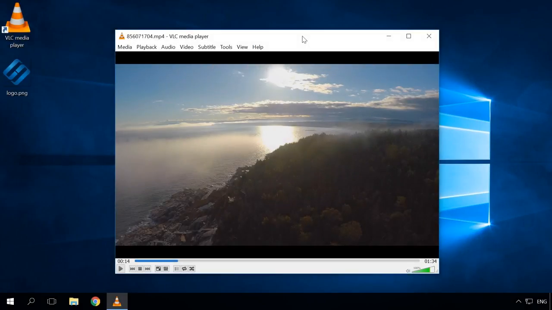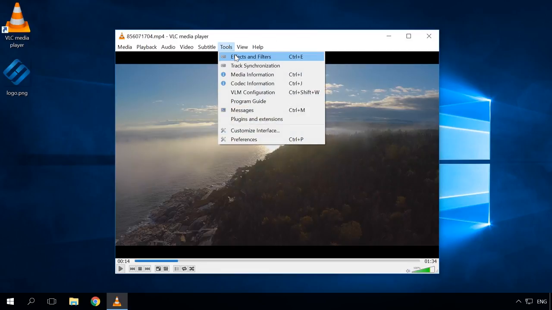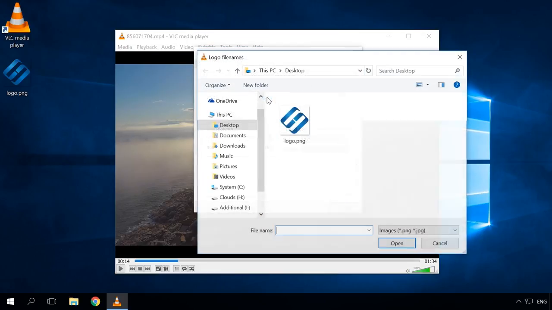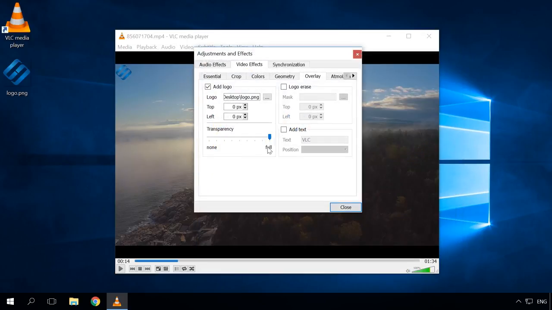To put a watermark on your video, go to the Tools, Effects and Filters, Video Effects, Overlay. Enable the Add Logo option. Set its transparency as well as top and left margins. Remember that the logo shouldn't be too large, otherwise it will cover the entire screen. The optimal size is up to 100 by 100 pixels.